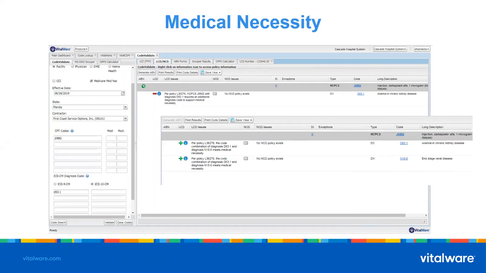in its entirety. Within the code validate section of our tool, we allow end users to enter in combinations of CPT or HCPCS codes in conjunction with diagnosis codes to see if you're meeting medical necessity. And I love that the LCD issues is going to tell you if you have an issue like that where you need to report a secondary diagnosis code as well.